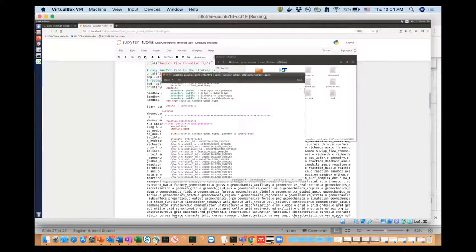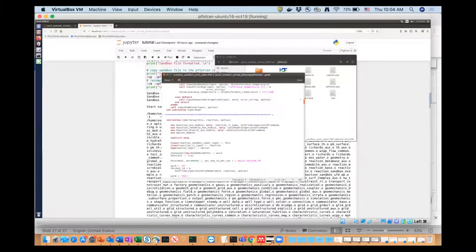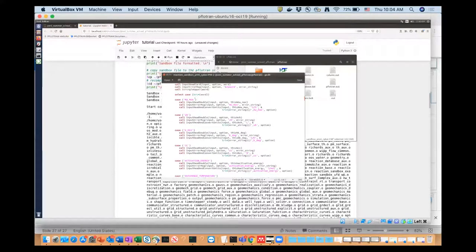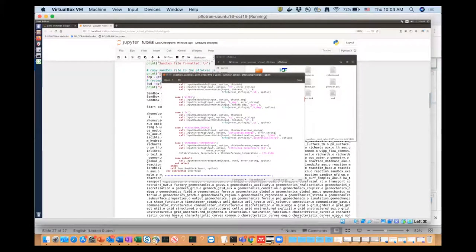This is a pretty long file. Yeah, here, these are the variables that are unique to our kinetics. We also need to provide this.